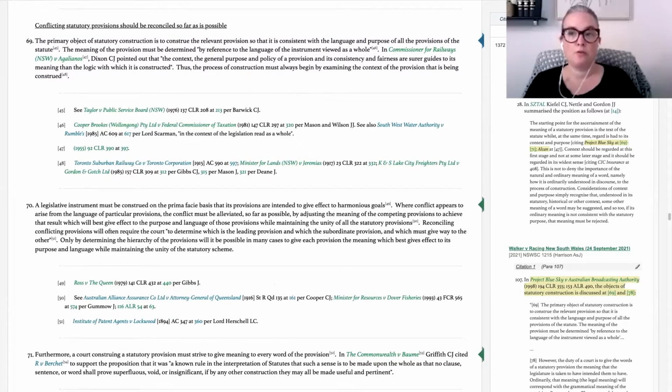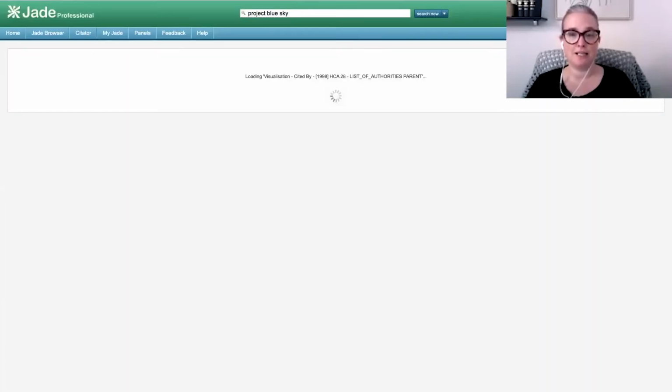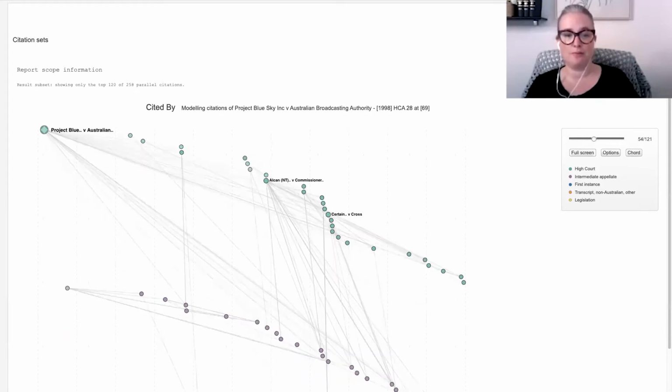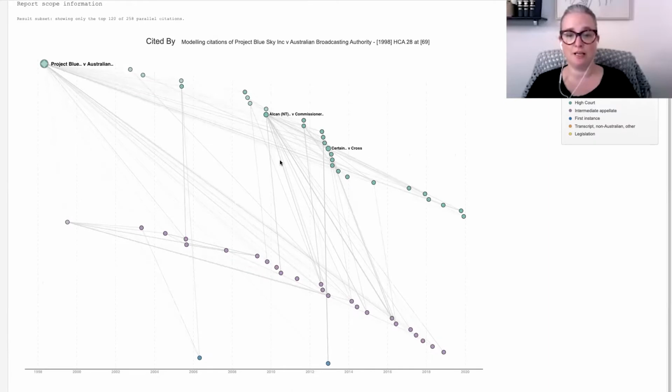JADE Professional also gives you a way of looking at this information differently. So we allow you to visualize this information. And if I click on the visualize link in the JADE clip, JADE is going to create a model so that I can see the relationships with shared citations between all of the cases which cite my paragraph of Project Blue Sky by looking at the diagram.